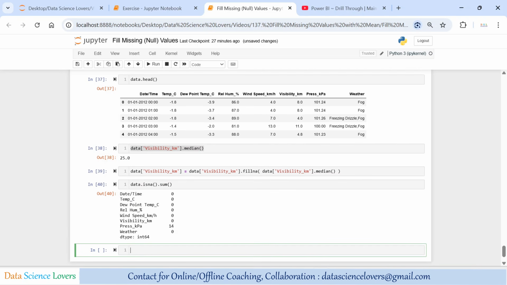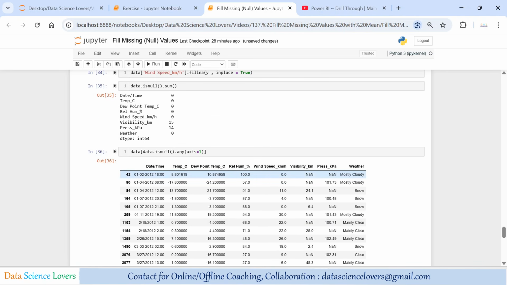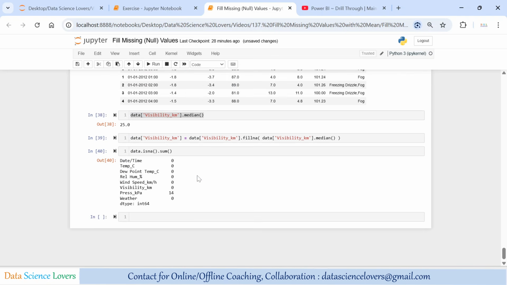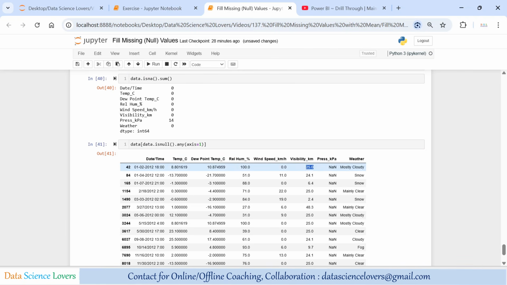isna.sum. Here the visibility column has 0 null values now. To cross-check it again, here at index number 42 the visibility column has a null value. I will copy this. I am copying and pasting this command again and again to make the video short. Otherwise you can also write this command. Now when we run this, the value is filled with 25.